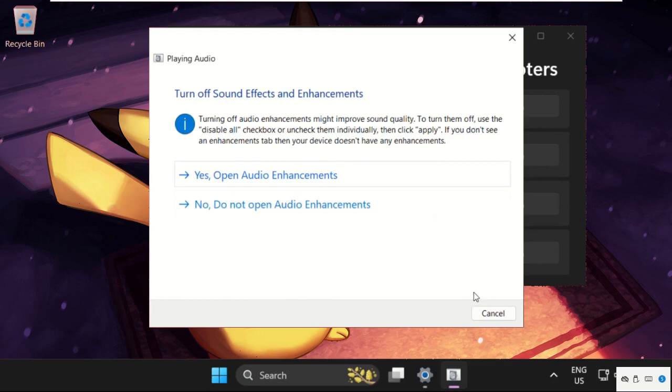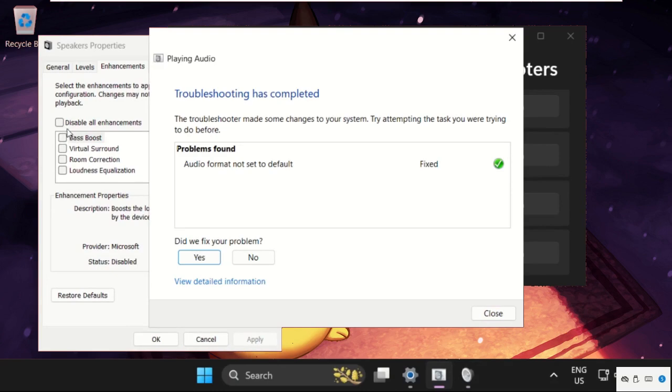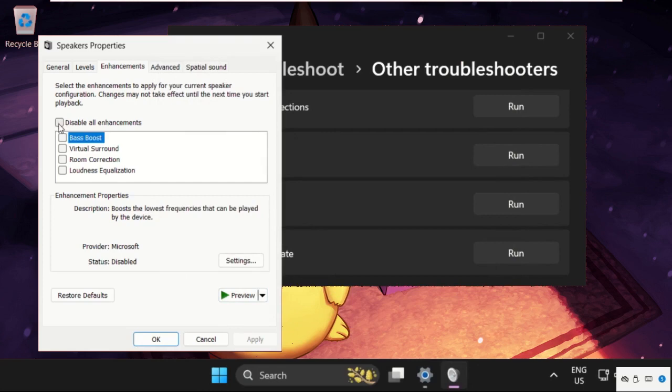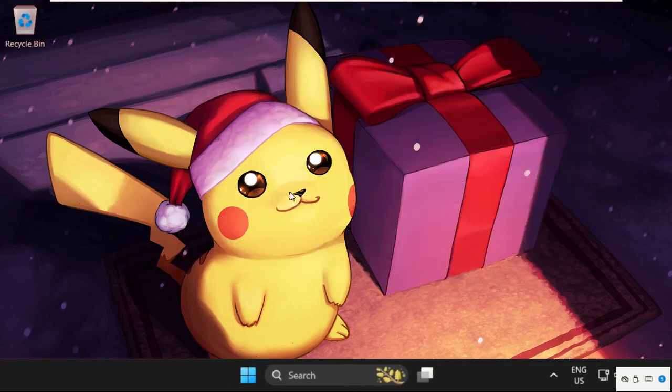Once done, we need to just select S. So troubleshooting has completed, click on close and check this box, click on apply and then okay. So that's it guys, your problem will be solved and you're good to go.